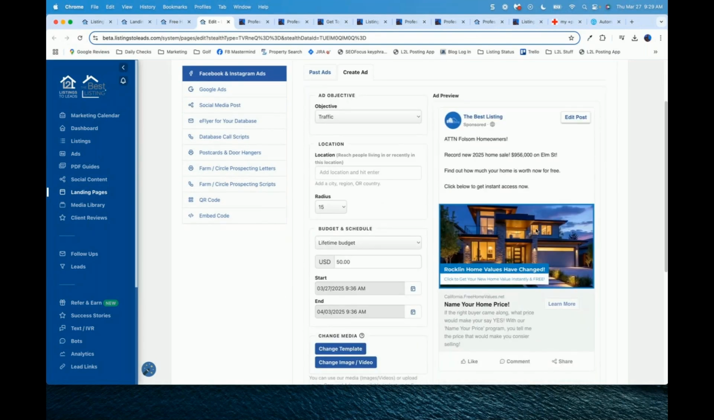They're going to click. Now this will be a Facebook lead form. So we're going to get name, email, phone number, and selling time frame. And then they're going to go to the landing page.